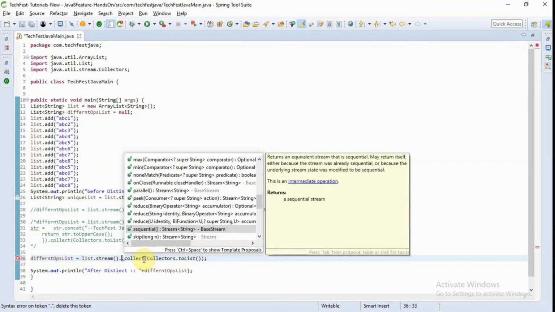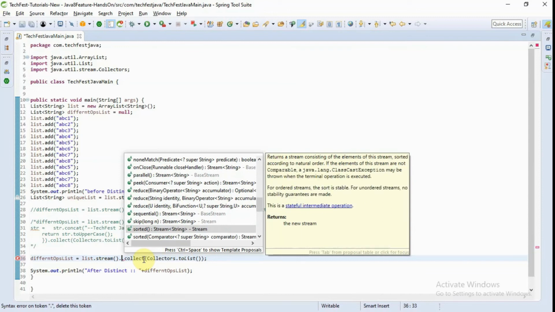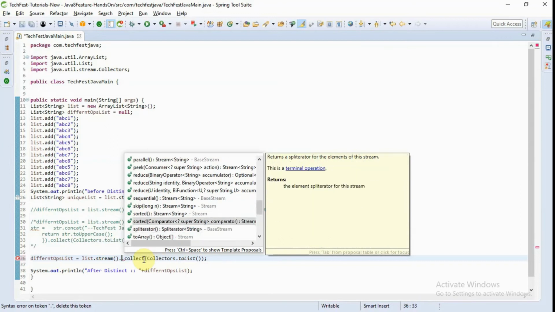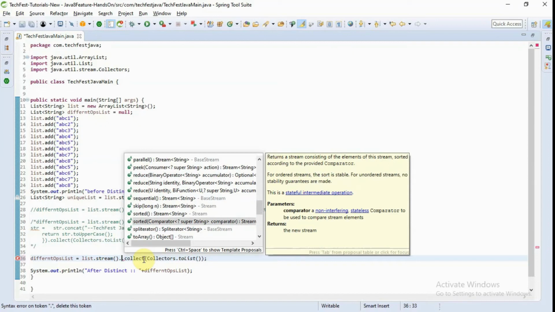You can use reduce for reducing, if you want to make the operation sequential, because a stream is basically taking data. We can make our stream sequential, so that the reading of the data will be done in a sequential order. If we want to sort the data, we can sort that. If you want to do the sorting on the basis of some comparator, we can use sorted and provide the comparator.